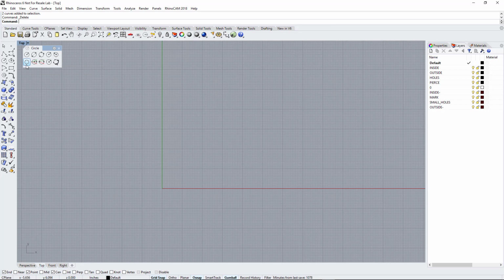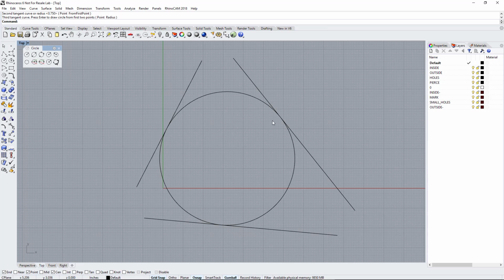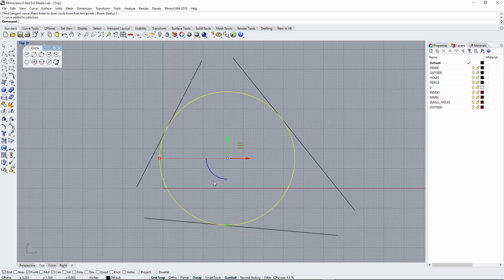Tangent to 3 curves. What that is, if you had let's say something like this, you would go there, there, and there. Makes it tangent to those 3 curves.